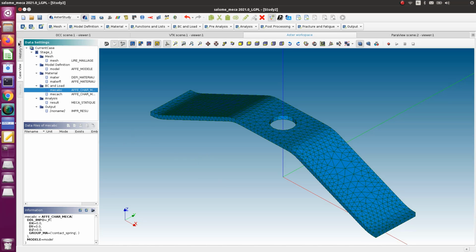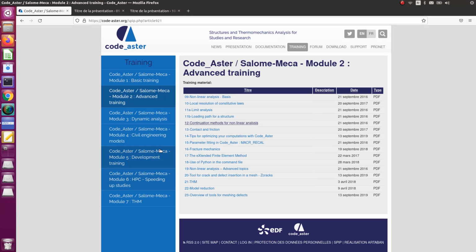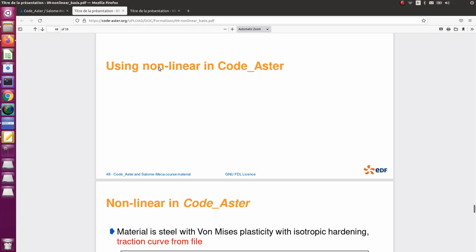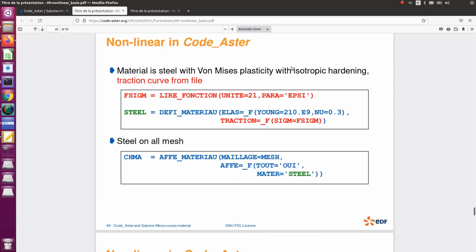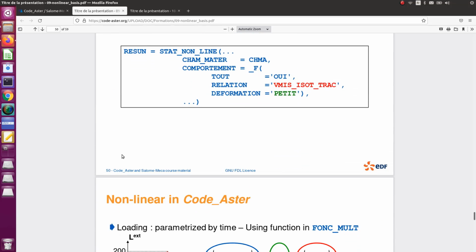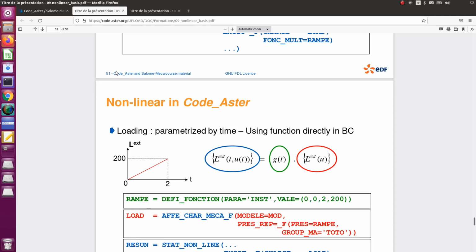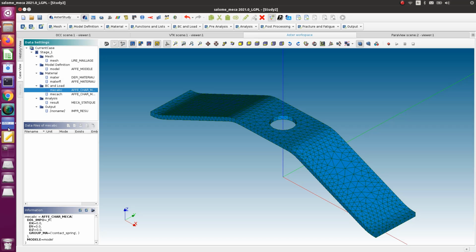So the first thing I'm doing is going to the Code Aster website training section, and here on the left you have advanced training and nonlinear analysis. In this presentation, if you go down to page 48, you have the instructions on how to use nonlinear in Code Aster, and basically the commands which are necessary in order to use it. I'm not going to dive into this again because I already talked about that in my previous video on the plate with a hole. I'm just going to show you how I will do that in the software.